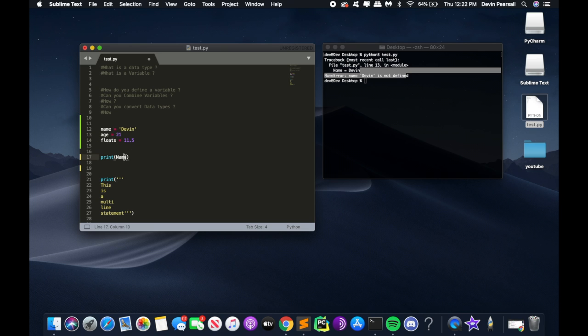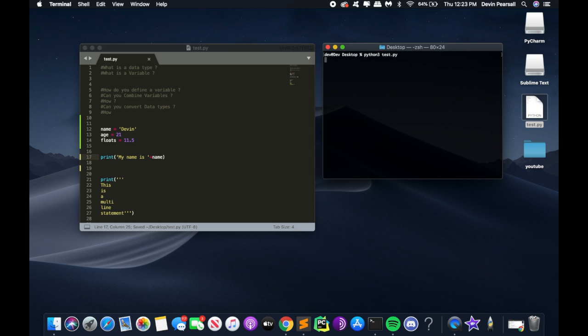So we want to say my name is Devin. My name is. Make sure you add this space. Then you would add name. It's like my name is Devin. See how it worked out? And if you didn't add the space, it wouldn't come out as clean. I always forget to do this.